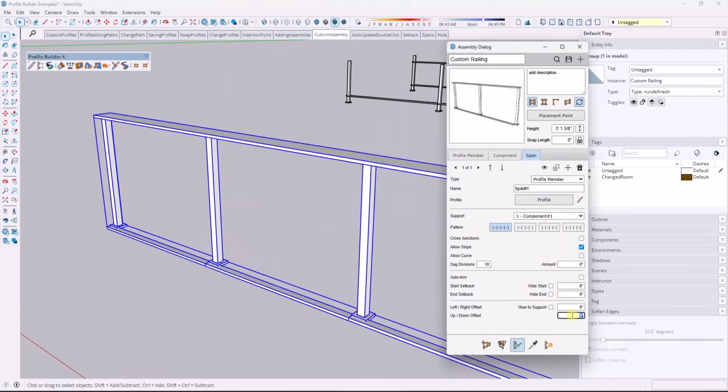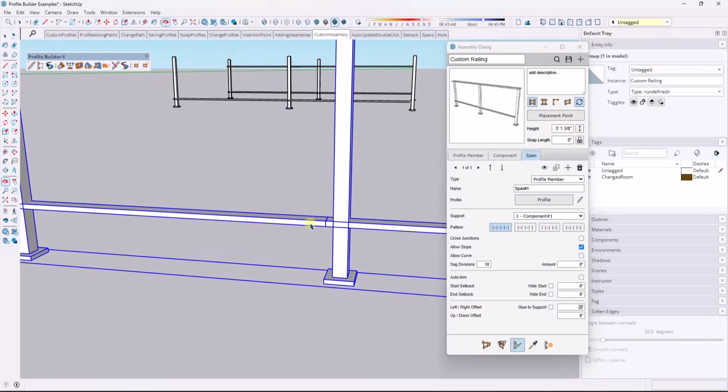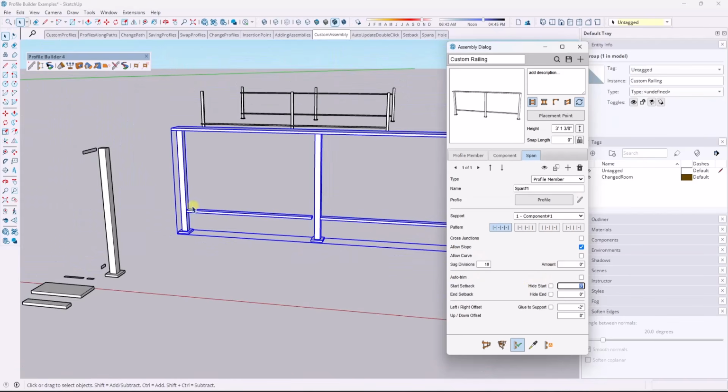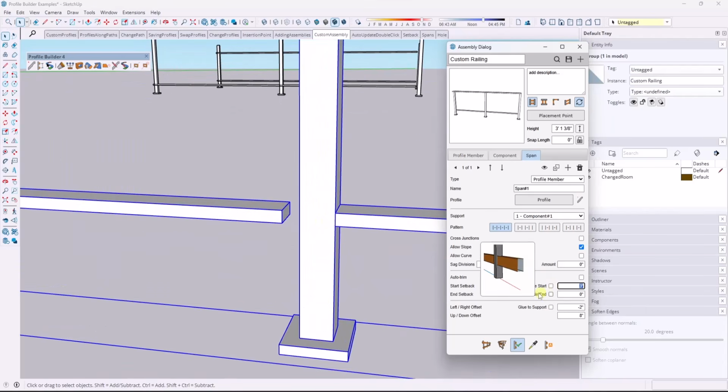So we'll set our up-down offset of 8 inches. This needs a left-right offset of -2 inches. And notice what this is doing is trying to split this up based on where these objects are. Well, in this case, we want to reset our setback of 3 inches right here. And notice how that is basically setting this up where we have a new version of these at every vertical support. So in this case, we would also need an end setback of 1 inch right here.